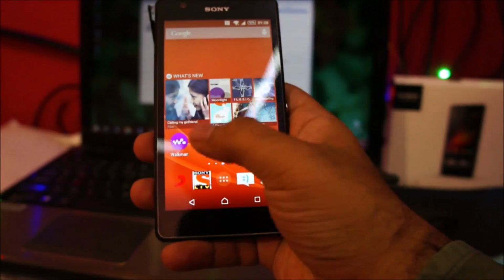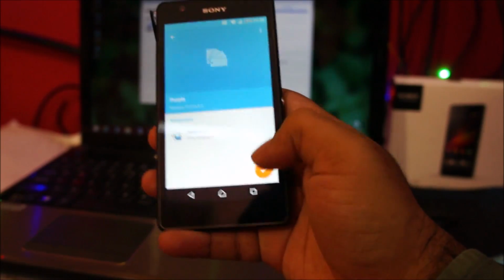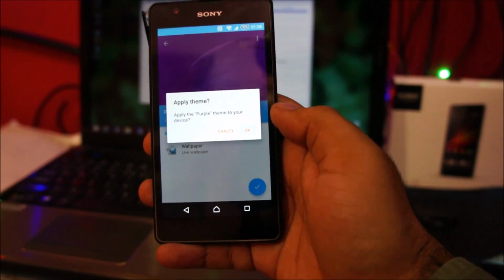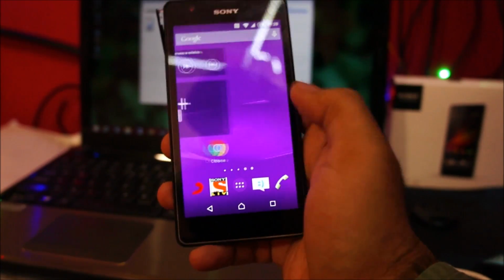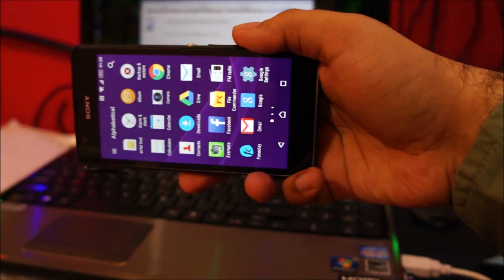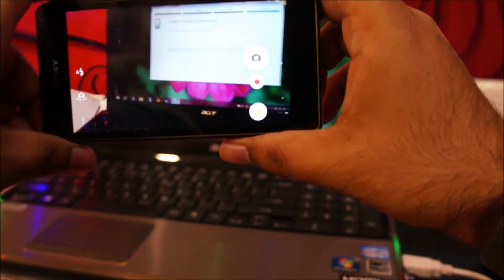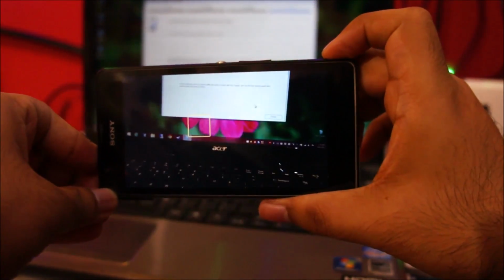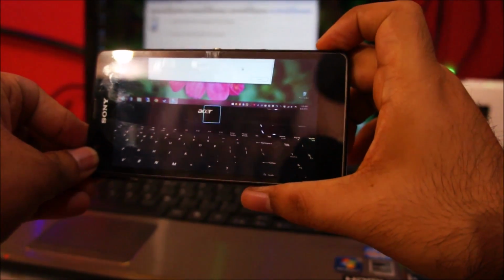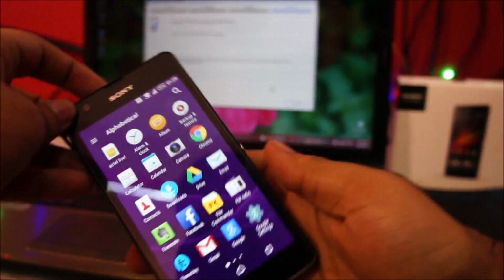We have sound. Let's check out themes. Let's set it to purple. Definitely not bad. Not bad at all. Let's launch the camera. No, I don't want my photos to be geotagged. Just snap a photo here. One without flash. All right, I guess everything is working fine.